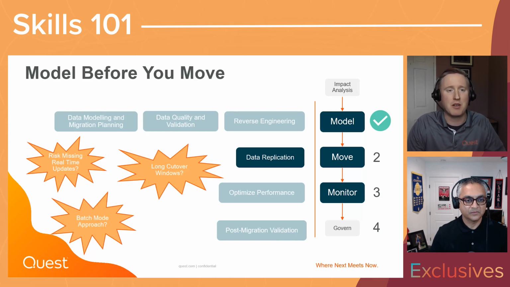Now, Accenture reports that a huge 70% of enterprises experience significant downtime during migration, often due to inadequate replication strategies. Downtime translates directly to lost revenue and disrupted operations. So that's why we're going to use SharePlex, which is designed for real-time replication, which requires minimal downtime in terms of switching from Oracle to Snowflake.